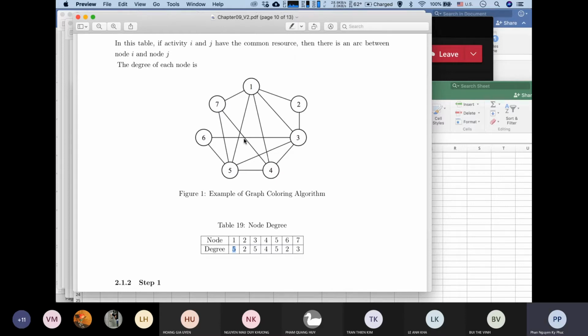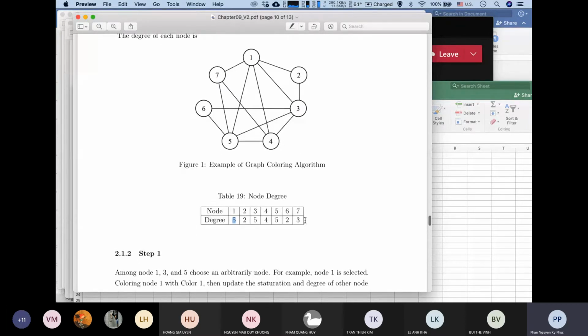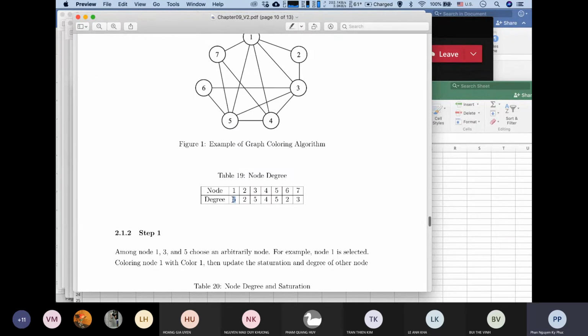of the connection, right? Of a connection to the node. So here, for example, chop 1, we got the 5, right? 5 connection to node 1, so we got the degree of node 1 will be 5. So doing in the same way, right? We will calculate the node degree of all other chops. Now, when we get this table, we can start, right?